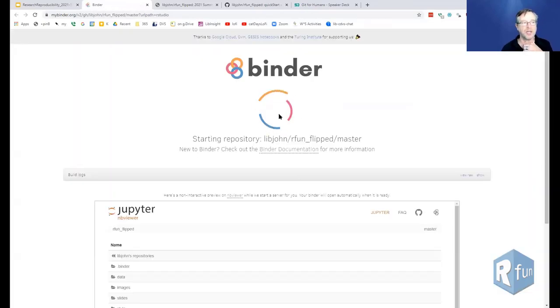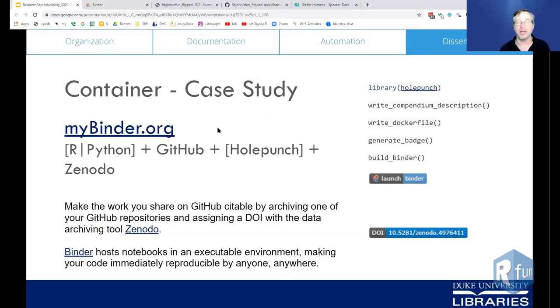So it's going to launch this container, which can take a minute. It's an RStudio container, not a Jupyter container. It's a little bit confusing, but we'll come back to that and see what it looks like. But it is an exact copy of that version of my project at that point in time.